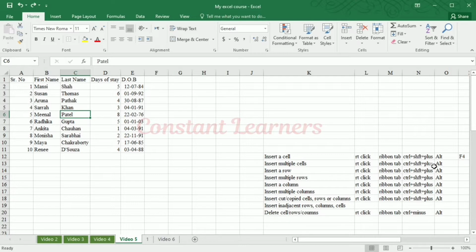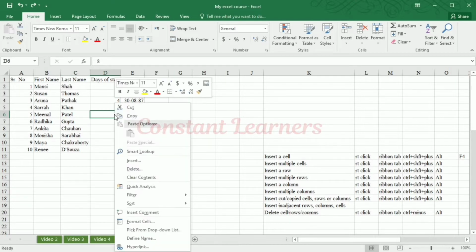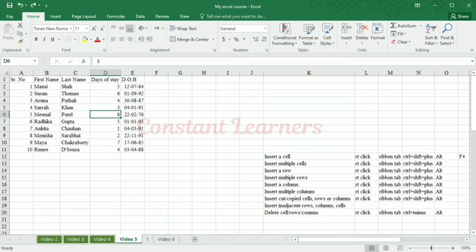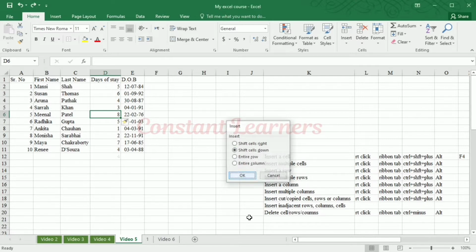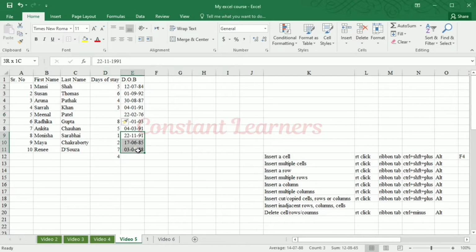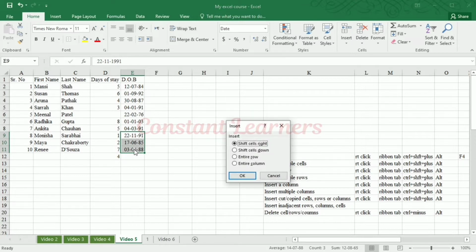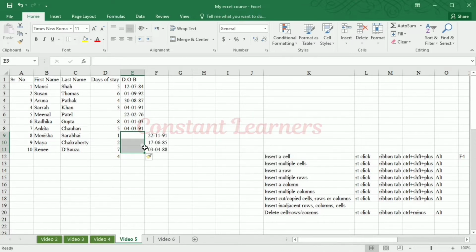Now these were the two options. The first one was right click and insert, or directly use this insert option in the ribbon tab. Now the third option is the keyboard shortcut, wherein we just press Control, Shift and plus and we get the option shift cells down. If I select multiple cells, again Control, Shift and plus, again I get the option shift cells right. So I've got cells here on the left side. I hope this was clear. Now this Alt option is a very special option that we are going to see at the end.